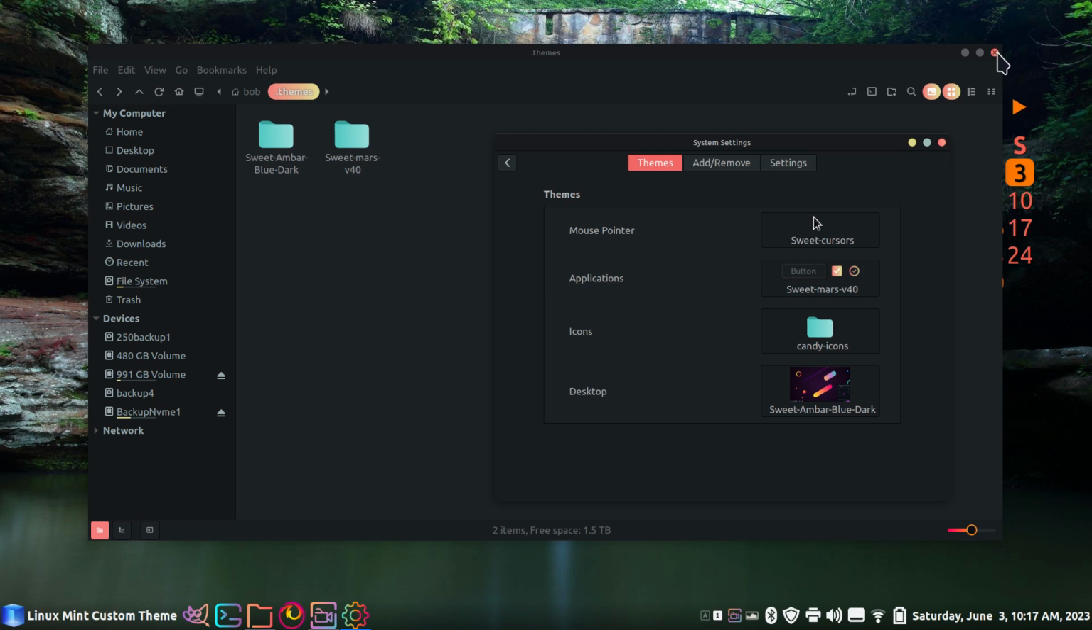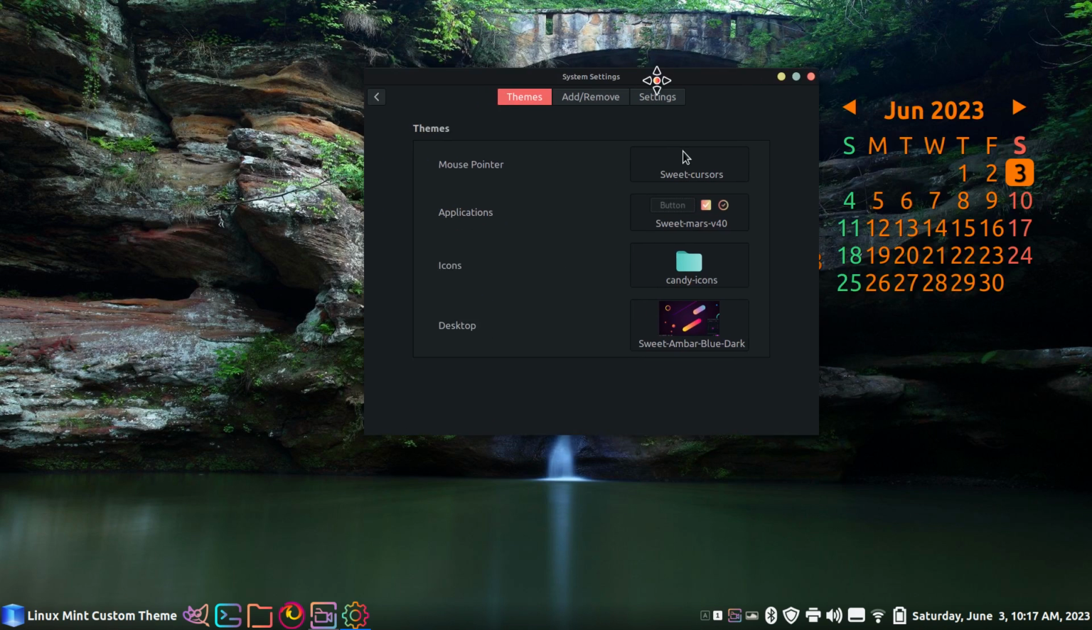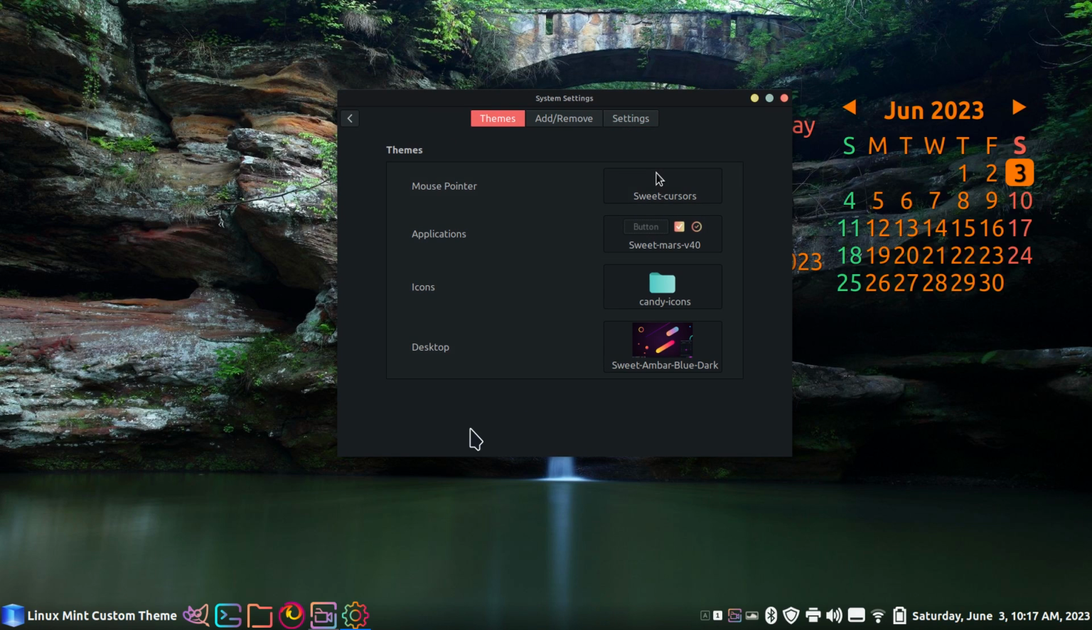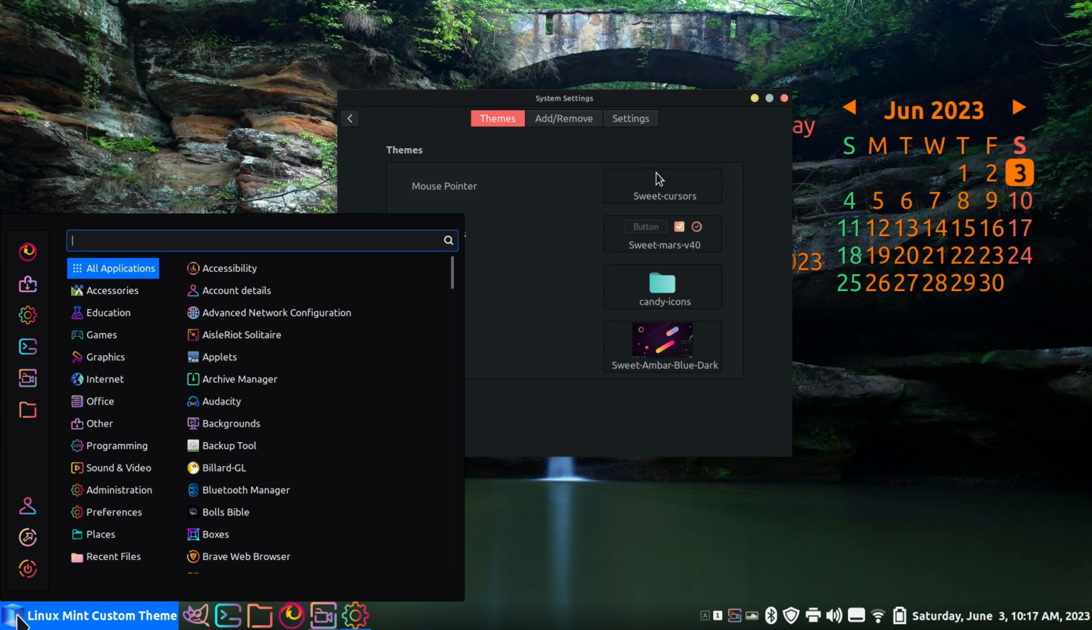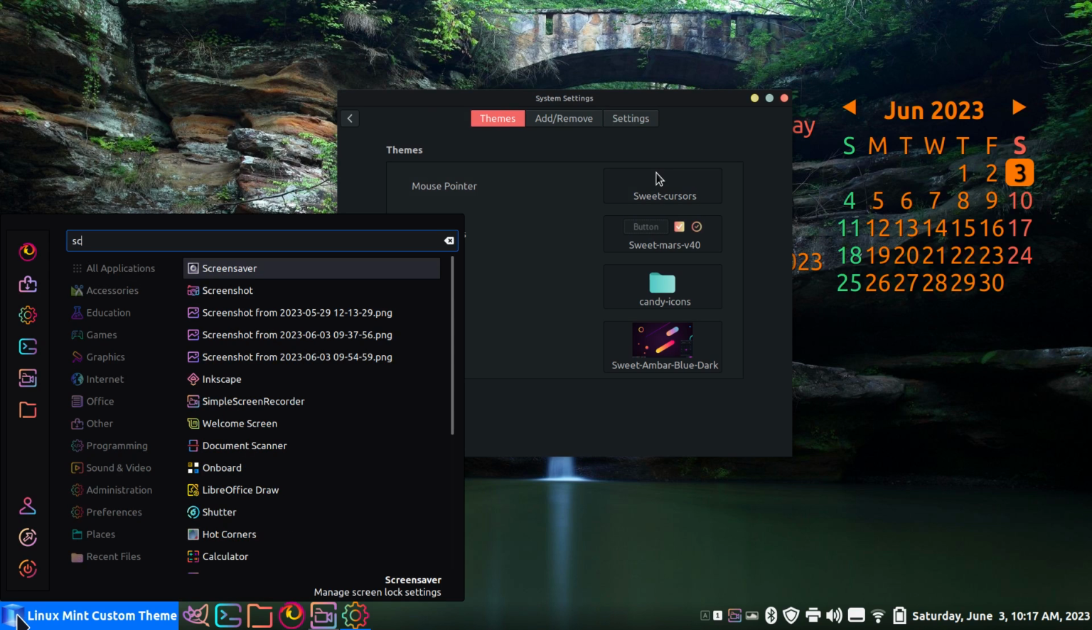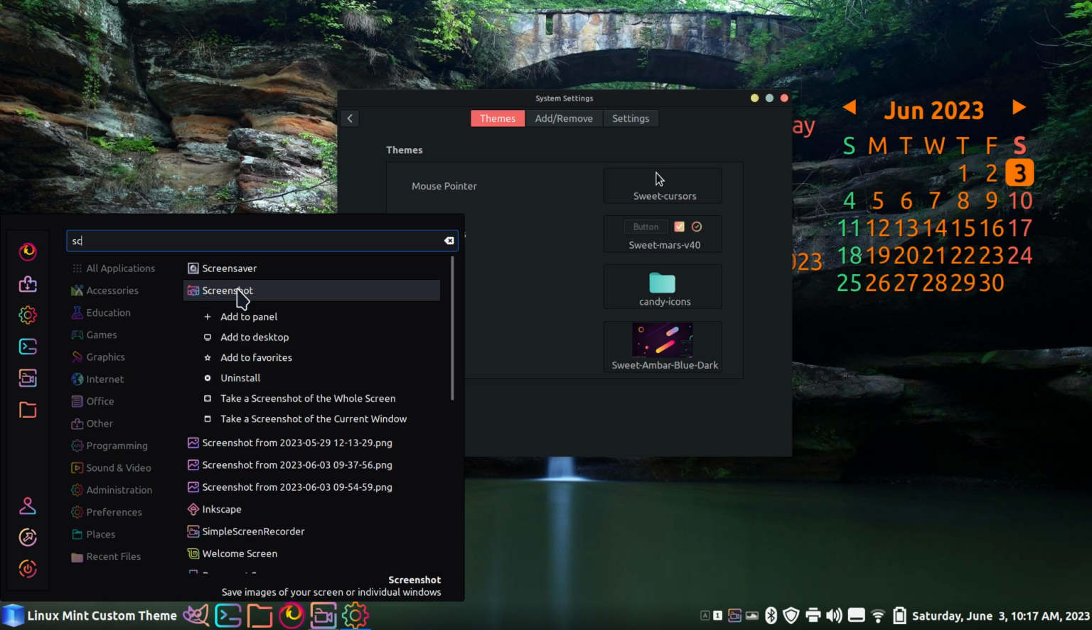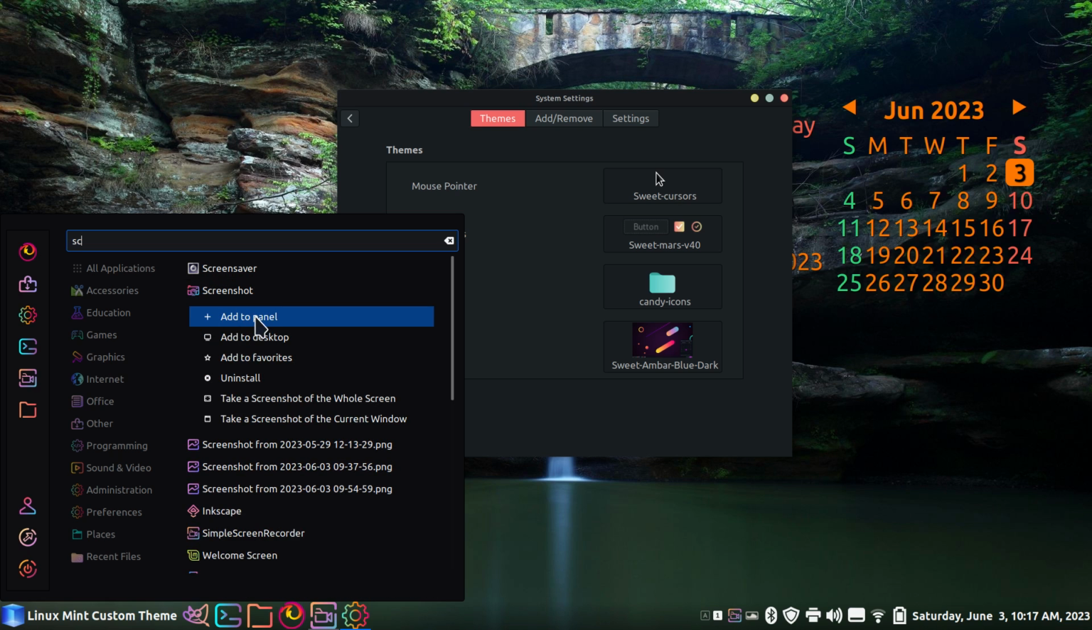What is a good thing to do before you start playing? Well, I would advocate heavily screenshots. So let's talk about the screenshot tool. Go to your Mint menu and type in SC. All right, take the screenshot tool. You can add it to your panel, desktop, or favorites, or all 3 if you like. I'm just going to add mine to the desktop.